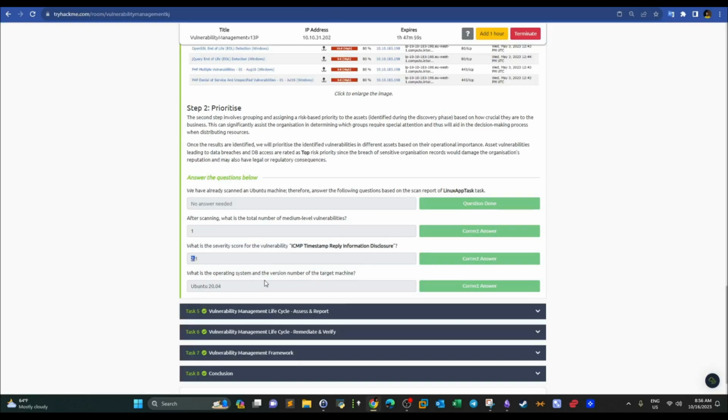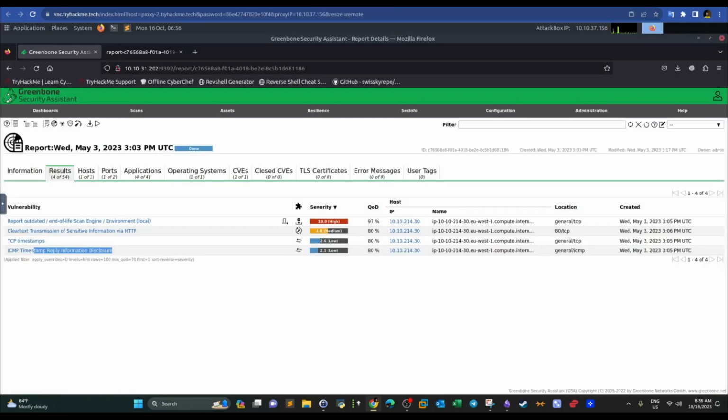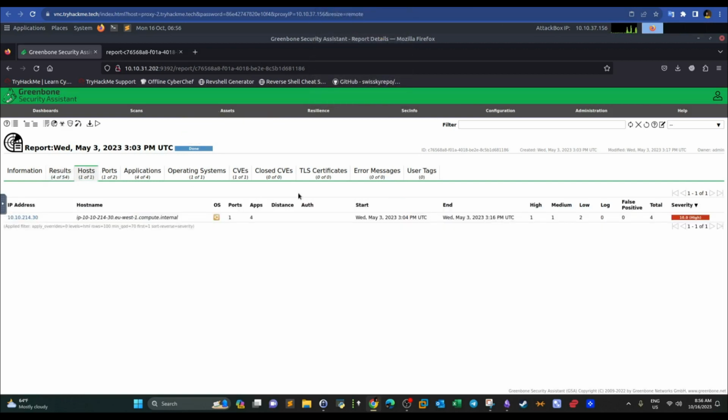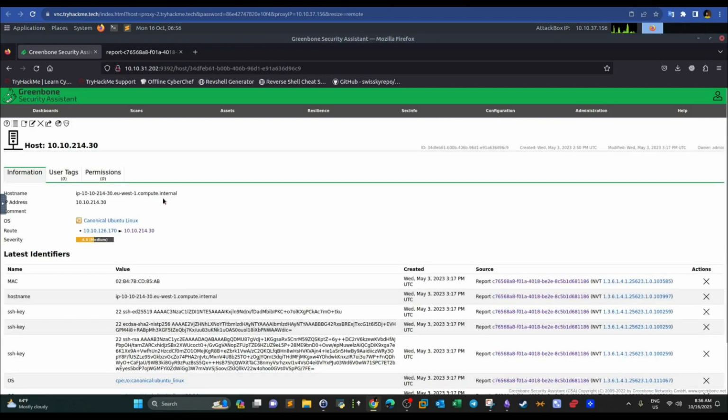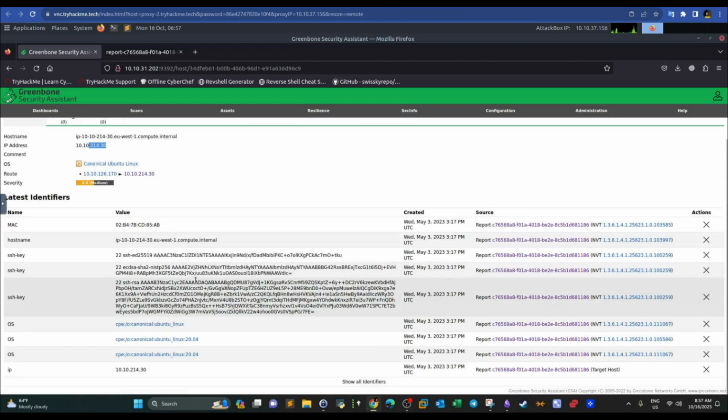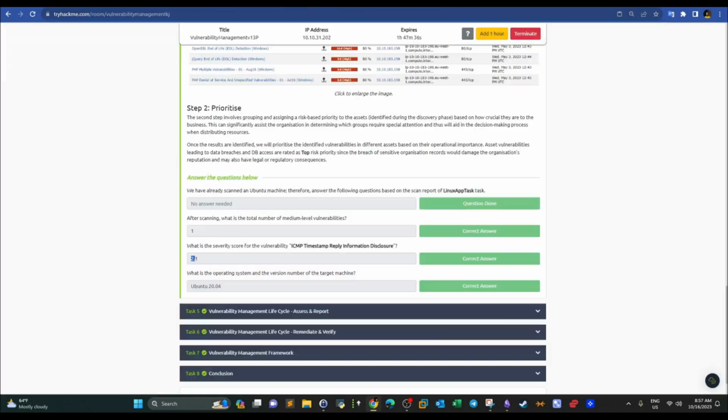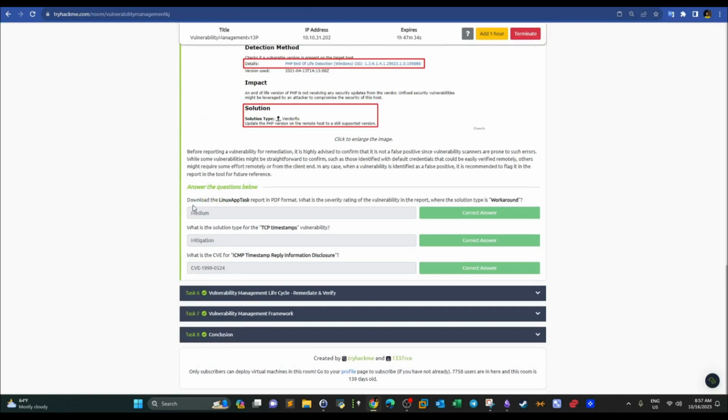What is the operating system and the version number of the target machine? And here we see in the host tab, we see information about the host. We click on the IP and we see here the host name, the IP address, the OS, along with the version. It is 20.04, as you can see. All right, next. Download the Linux app task report in PDF format. What is the severity rating of the vulnerability? We already answered this, it's medium.